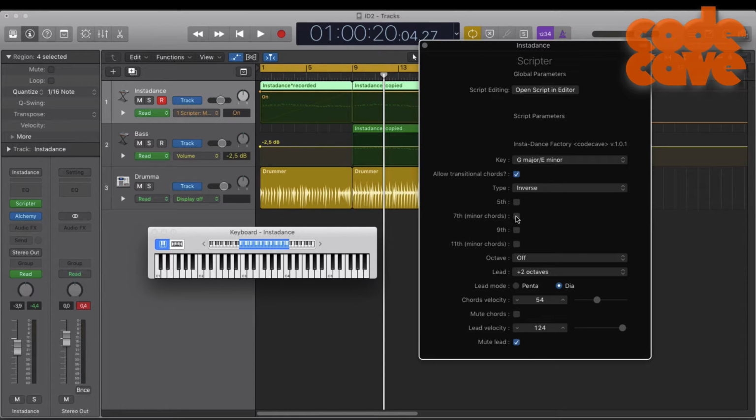Fifth, sevenths for minor chords, ninth and 11th for minor chords is pretty self-explanatory. Then you also have the option of adding your trigger notes 1 or 2 octaves up.